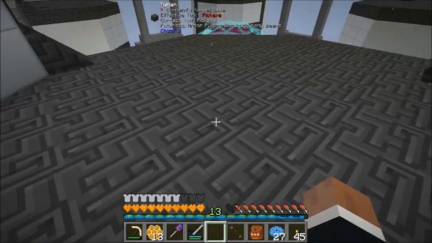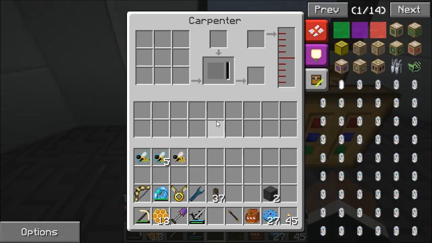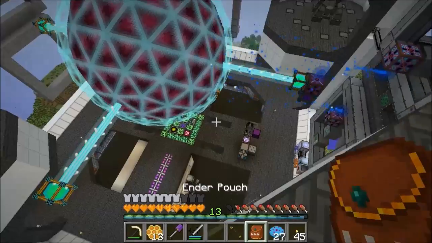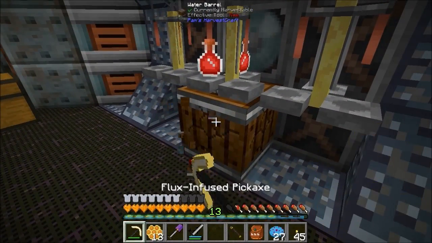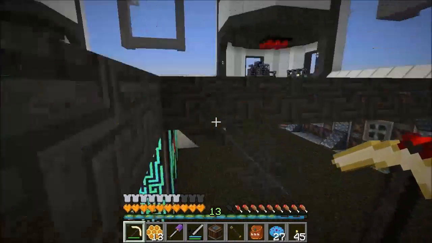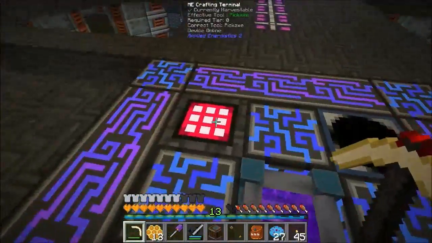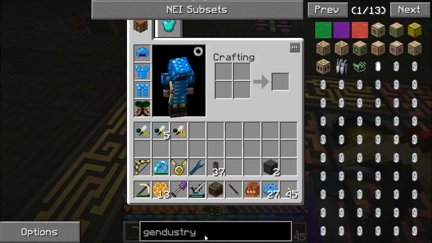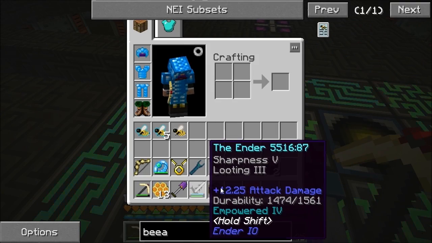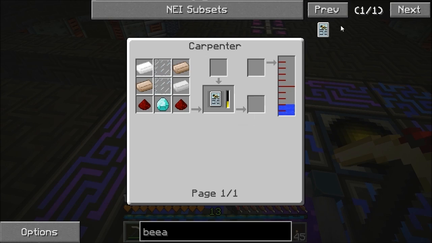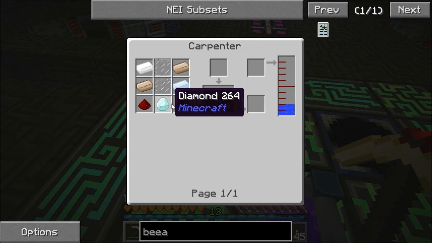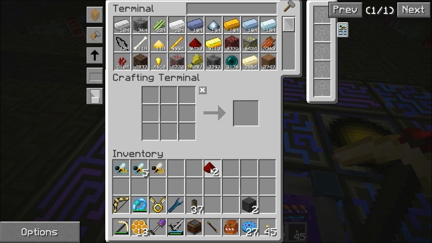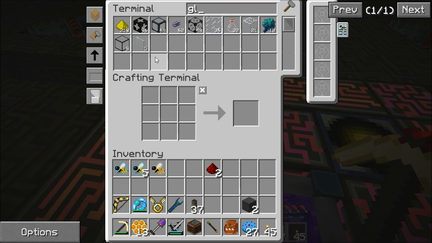Now what we want, before we go any further, is to make a thing in this carpenter. And the thing we're going to make requires a bit of water. So I'm just going to borrow that water barrel, Pam's Harvest Craft, and I'm going to make this thing in here. It's called a Beealizer. What this does is it lets you see the stats of all your bees. So you see, it's got to be made in a carpenter. It's some redstone, some glass panes, some tin, and a diamond. So redstone, glass panes, and tin.